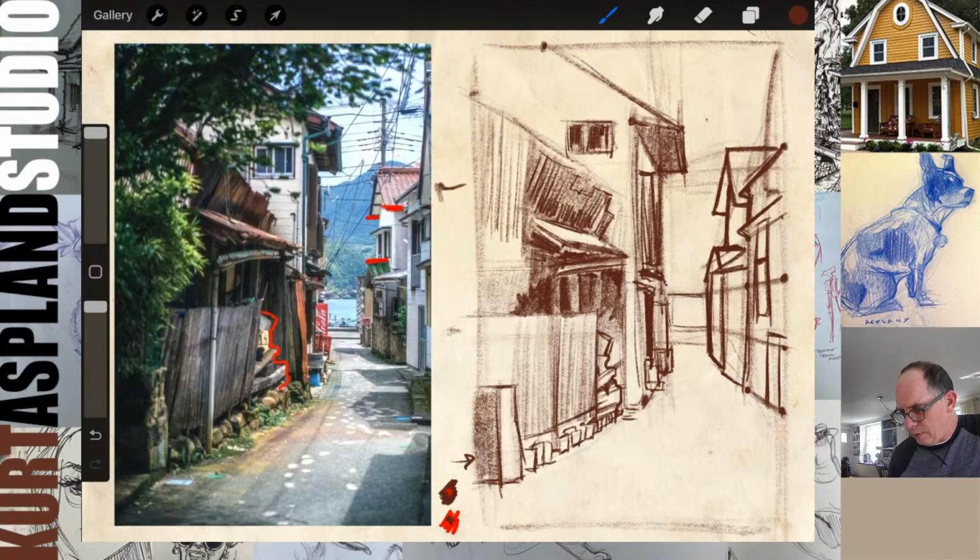Okay, I'm going to squint my eyes now. I'm going to squint my eyes, and here's the outline of that. There's that mountain in the background.